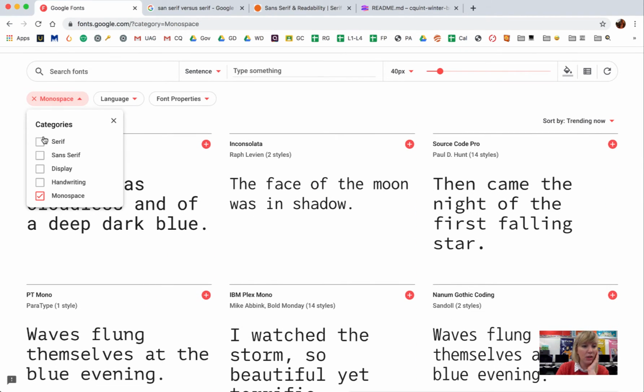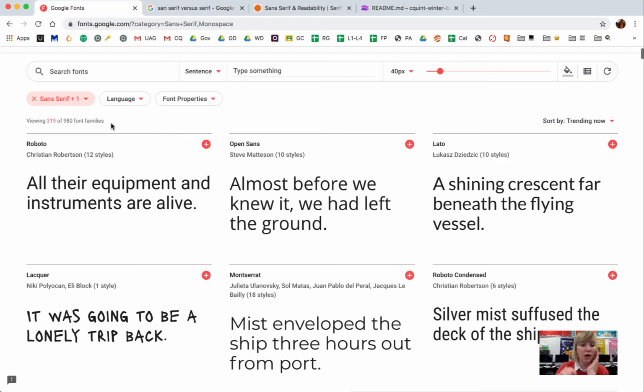Whereas if I include the sans serif fonts, these are fonts without any of the decorative pieces at the end. So it's much easier to read these fonts than the ones with the serif. I want you to go back into your fan page and use sans serif fonts in your paragraph tags and serif fonts in your headings.